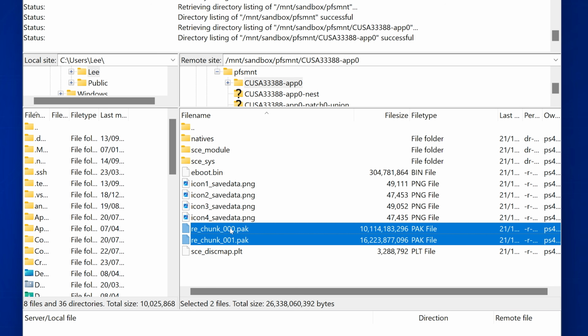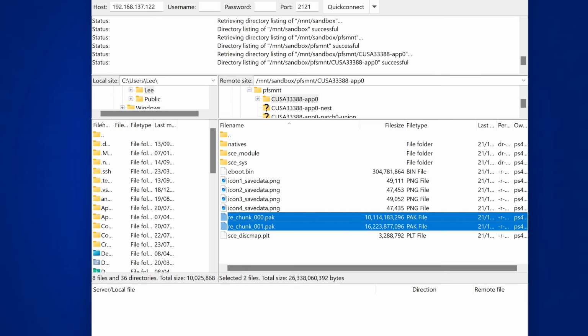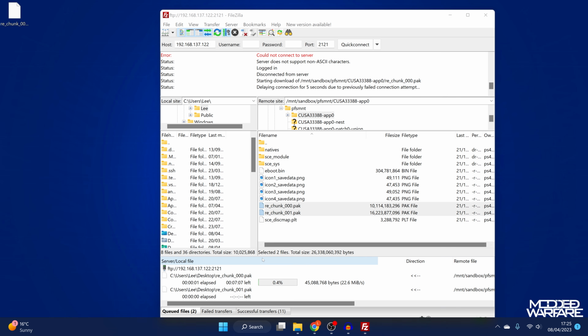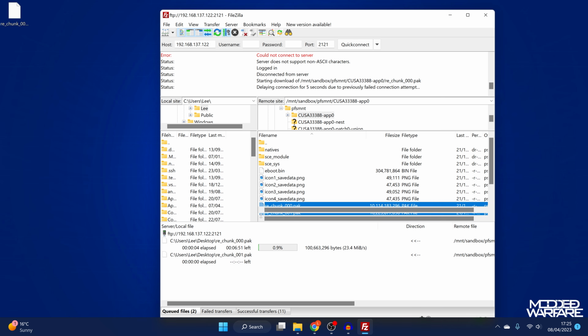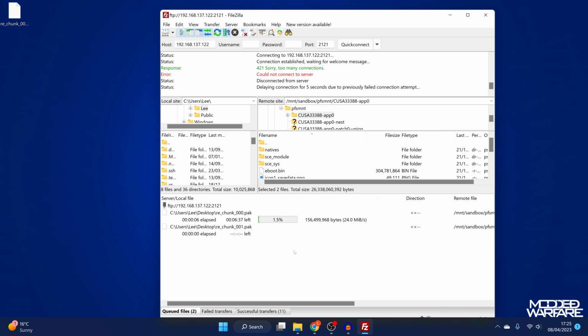We're going to go into the app0 directory, and in here you'll find two files, rechunk000.pack and rechunk001.pack. What you want to do is copy these two files out to your computer. Now, this might take a long time to transfer because the transfer speeds are going to be reduced because the game is currently running. So the speed's not going to be quite as fast as perhaps you would like, especially if you're transferring this over wireless.